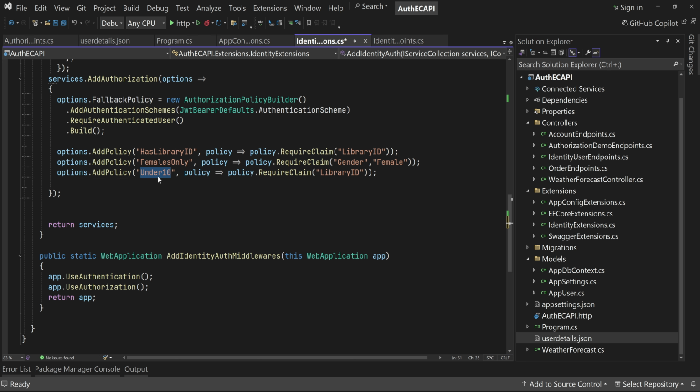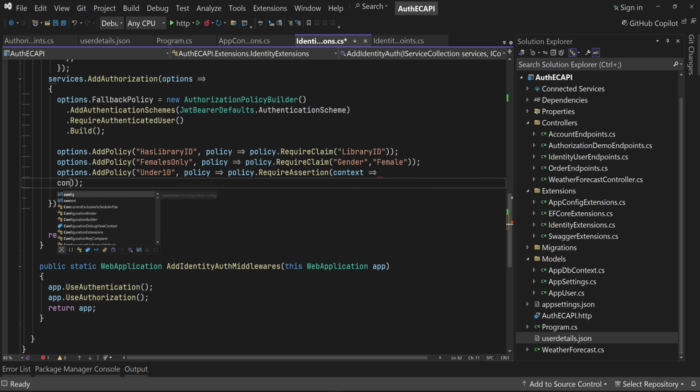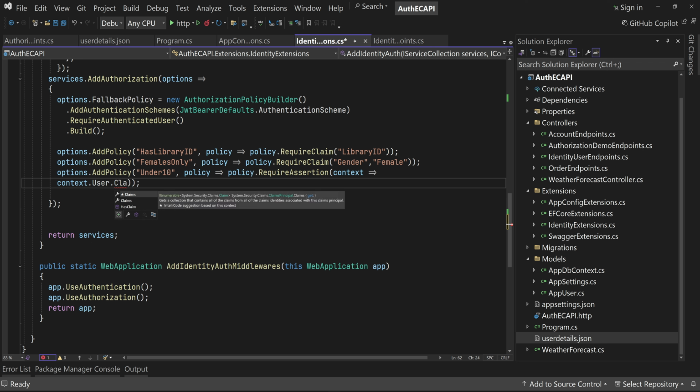In order to define this criteria, we want to check whether the age of the user is less than 10. The comparison cannot be done with these methods here. For that, we'll make use of this method RequireAssertion. Inside that, we can pass a callback method with this lambda expression having the parameter context. Inside this context, we have this object user. Inside that, we have the claims, which is corresponding to the claims that we have added into the JSON web token. From that, we want to check the value of the claim age.